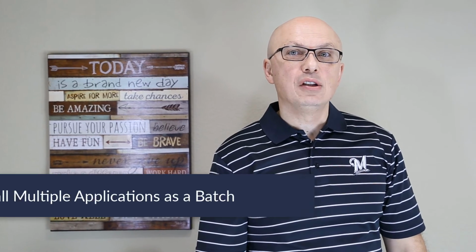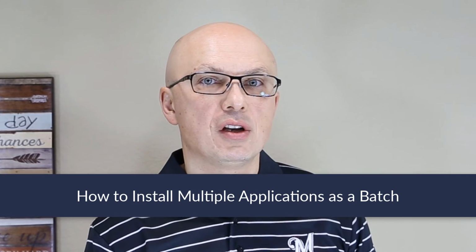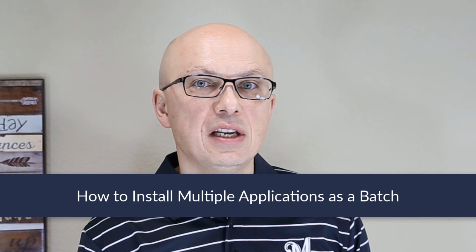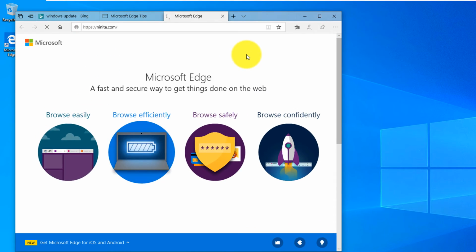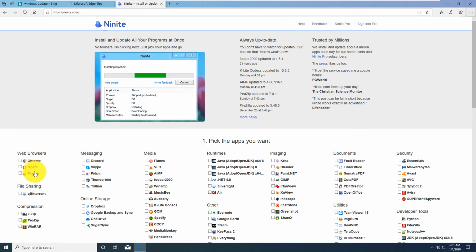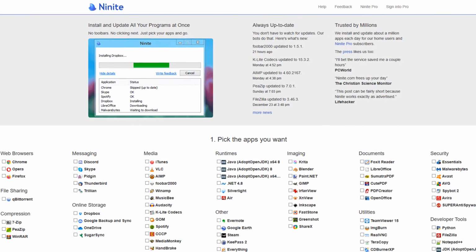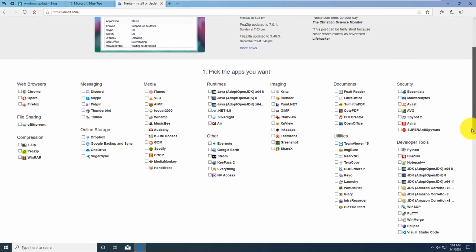Sometimes you may need to download many applications at once as a batch, and you would like to do it from a trusted source. One of the best ways to do it in Windows 10 is using Ninite.com. To do that, let's launch the browser, and you can navigate to Ninite.com. And here, on this site, you see a list of free or open source applications, and you can select which ones you would like to download. Once you select what you want, it packages them and allows you to download and install them all at once. And it also sets them up for automatic updates.